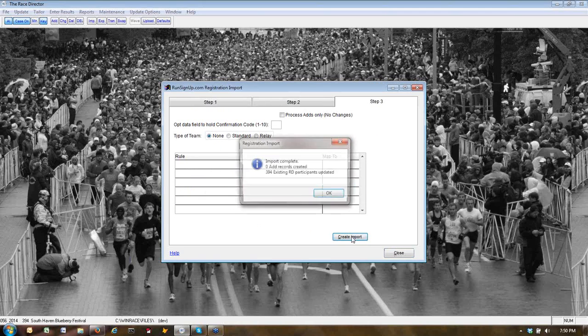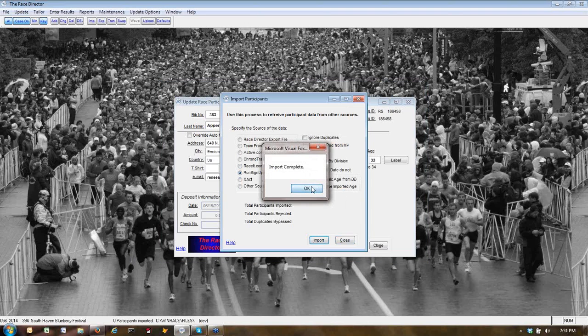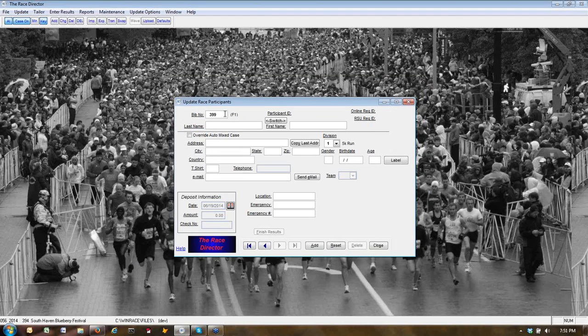And when we create the import, of those 394 that were transferred from Run Sign Up, there were no new additional participants, and all 394 were existing participants in Race Director, so it did updates. And if we go look at Renee, 393, we'll see that her email has been changed to the Yahoo account. We're actually going to, in Race Director now, switch it back to Gmail.